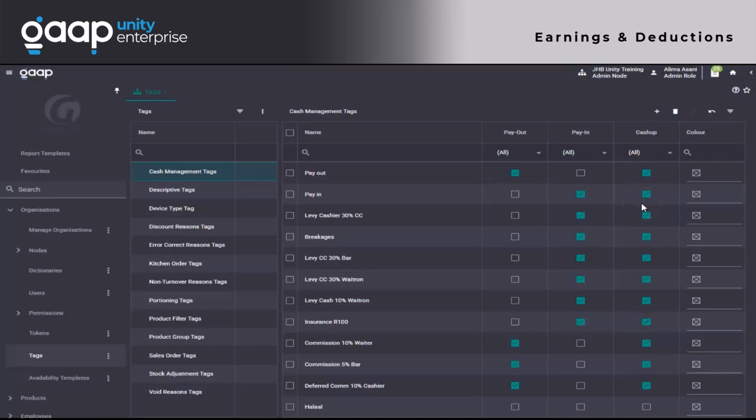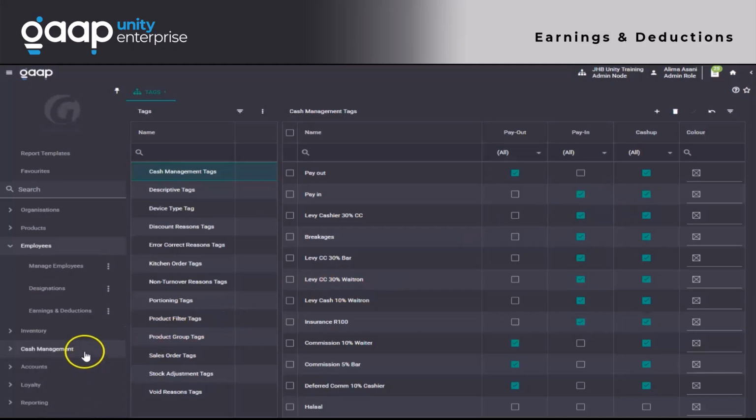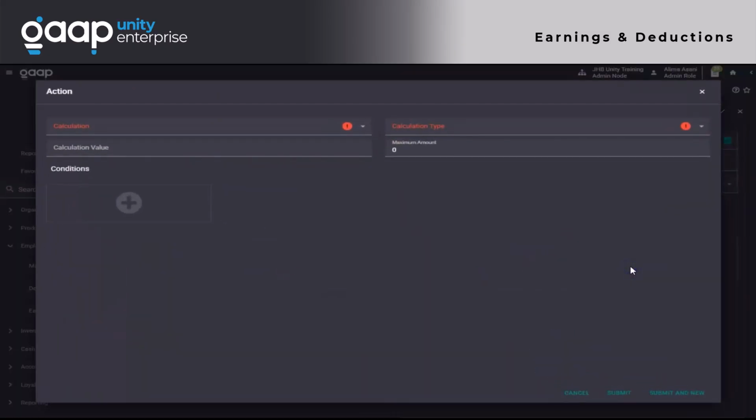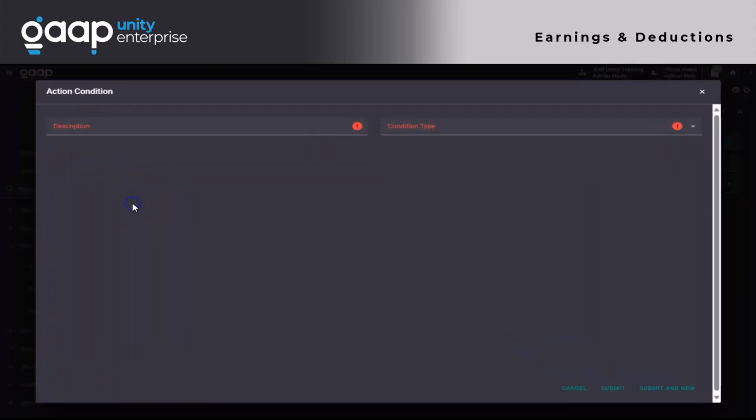In our next step, we will be adding actions and conditions by clicking back on Employees, then go to Earnings and Deductions and clicking on the plus icon to add an action. You will see options for calculation, how to calculate the earning, calculation type, value or percentage, calculation value, the amount or percentage. You need to define conditions for the action. This tells the system when the earning applies.